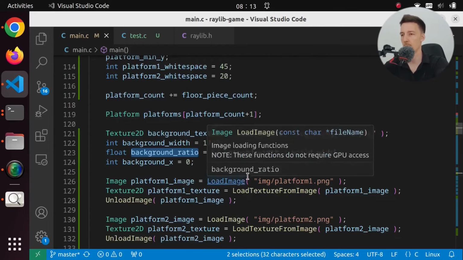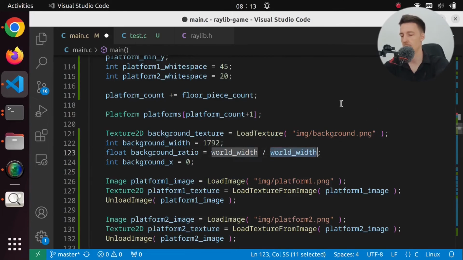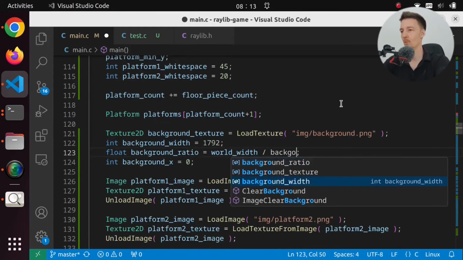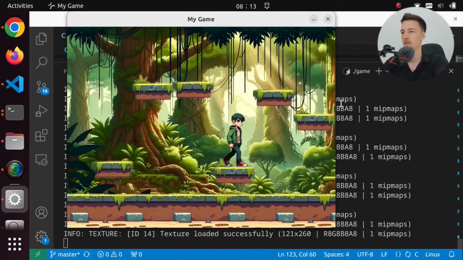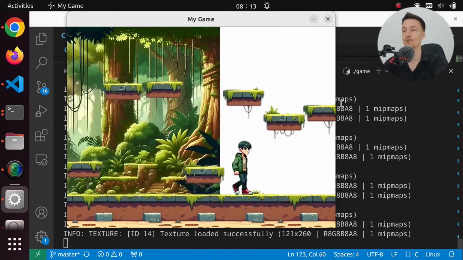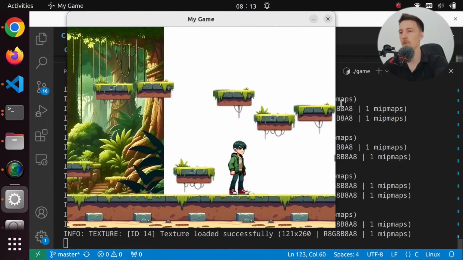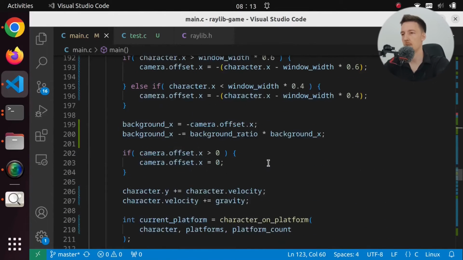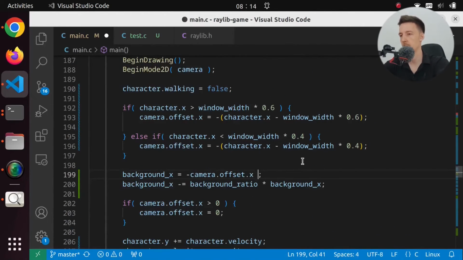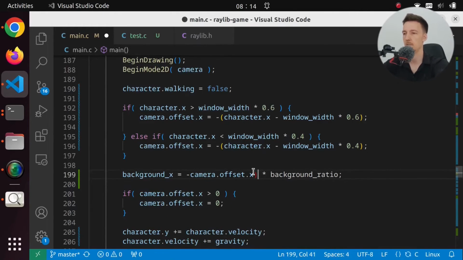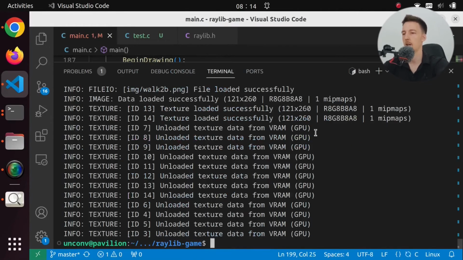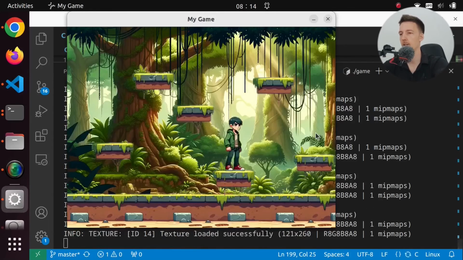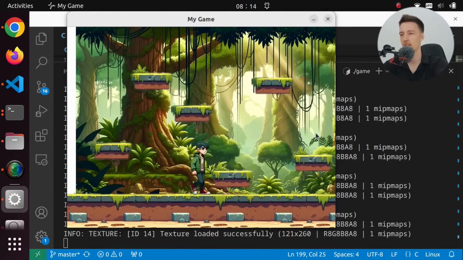What is the background ratio now? Does it need to be the other way? I know something has to be divided by something. Background width. So now it moves there, which I want it to do, but not that much. Or is it just that this has to be minus camera offset times background ratio? And does this need to be in parentheses? And if we build and run, no, definitely not like that.